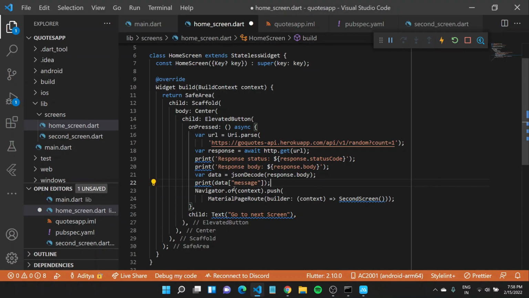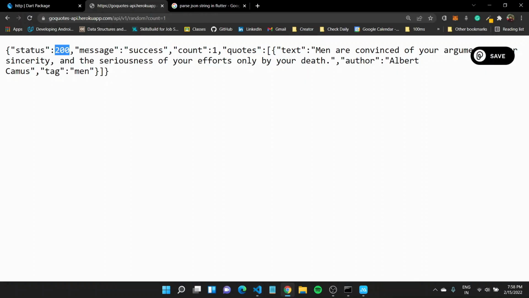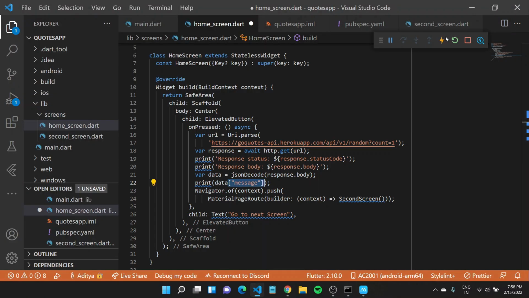So by using these square brackets, we'll type in the name of the key that we want to access. In our case, it would be message. This should print out the value, which is success, to the console. So let us just save this file and hot restart our application.